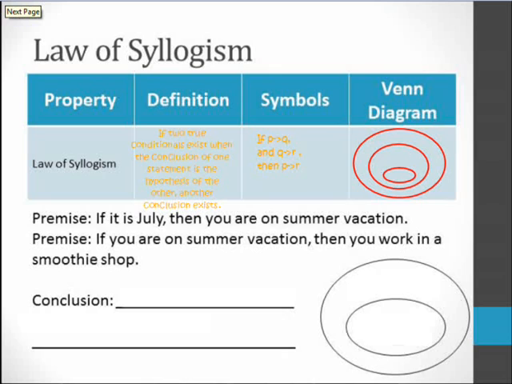One more, we have the law of syllogism. Now this one, the definition here is kind of long and looks complicated, but I'll explain it so that it's not. But it says that if two true conditionals exist, when the conclusion of one statement is the hypothesis of the other, then another conclusion exists. So here's how this works. If P then Q, and if Q then R, then P then R. What that means is, the only difference on this one is we have 3 circles now. So let's take a look.